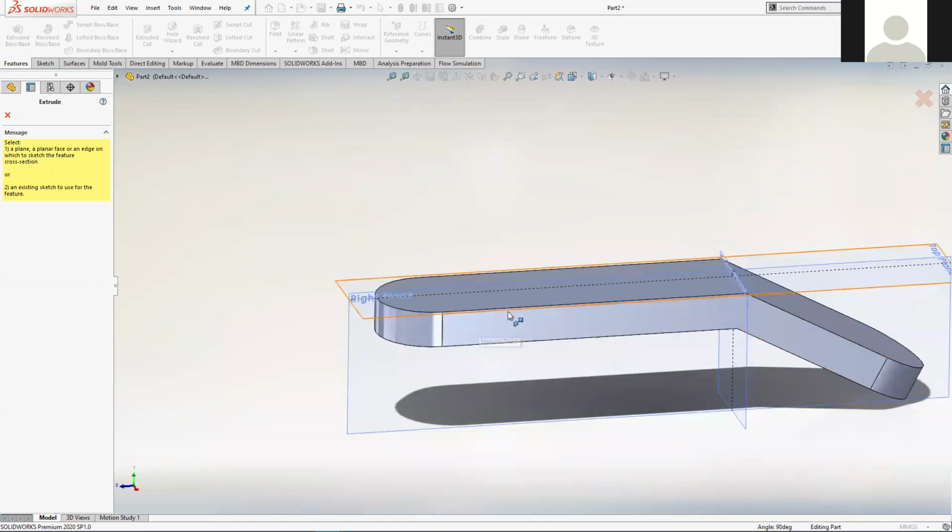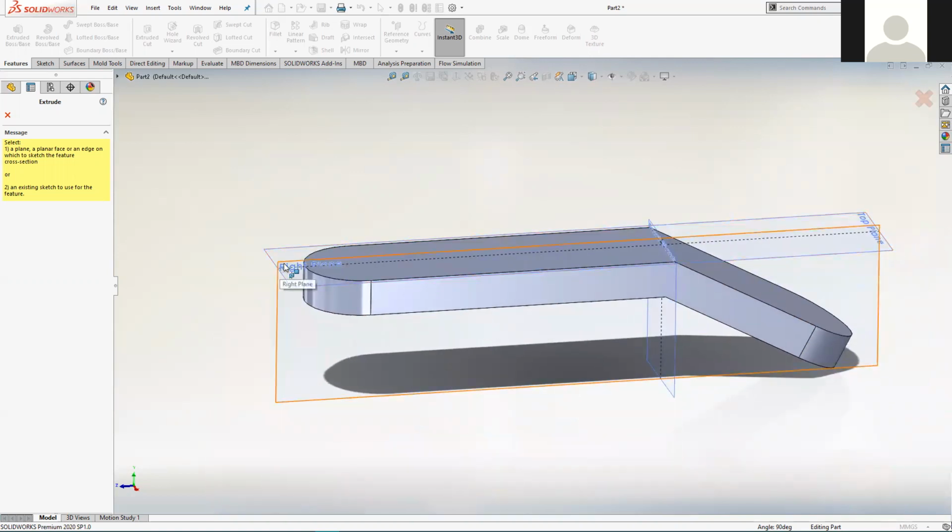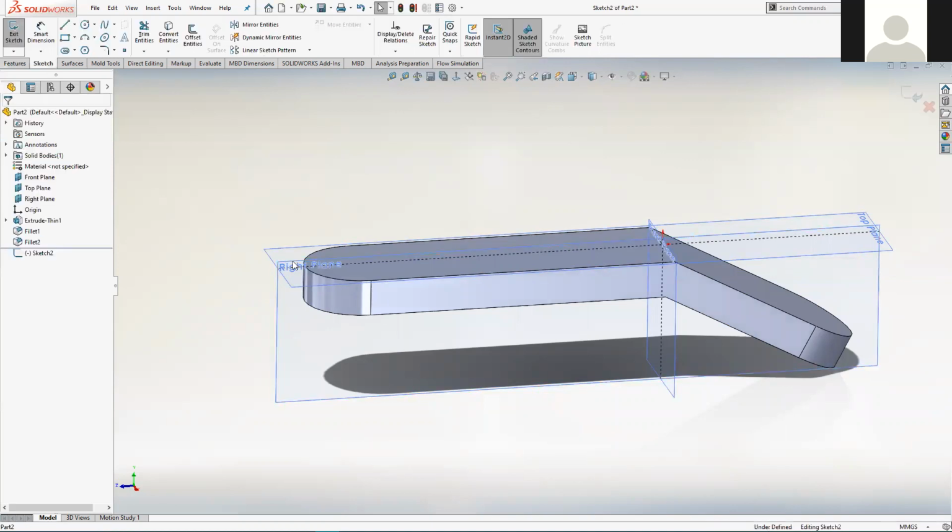But I think given experience, it's less likely that this right-hand plane will change in the future, whereas that face of the part may get replaced or may get redesigned in some way in the future. Therefore, my sketch that I place on it would not work anymore. So just for security and for ease of modification of the part later on, I'd choose the right-hand plane to put this sketch on. So we'll click on the right-hand plane. We have to rotate our view around, as we've said before. The system doesn't do that by default.